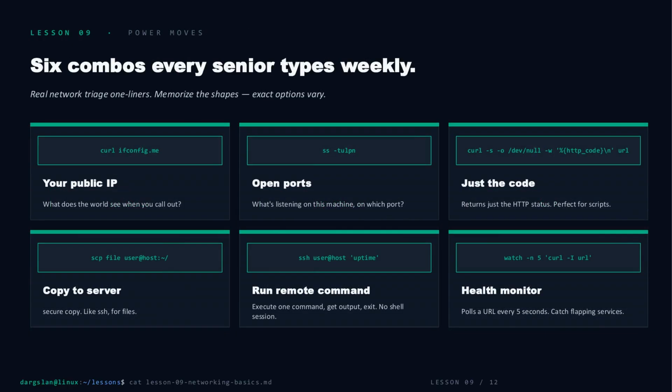Now let's level up. 6 one-liners senior engineers reach for every week. curl ifconfig.me tells you your public IP, what the outside world actually sees. ss -tlpn shows what's listening locally and on which port. Need just an HTTP status code for a script? curl with -w gives you the number, nothing else. Then scp moves files, ssh runs a single remote command and exits, and watch wrapped around curl turns any URL into a live health monitor. Memorize the shapes, the exact flags you can always look up.